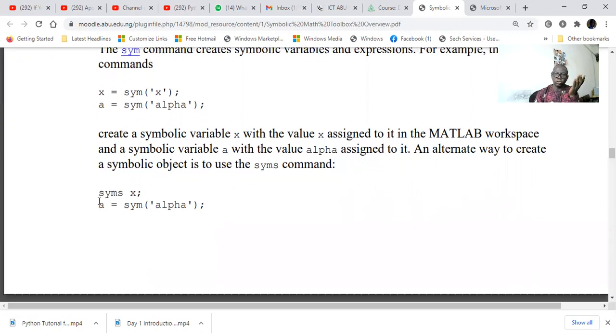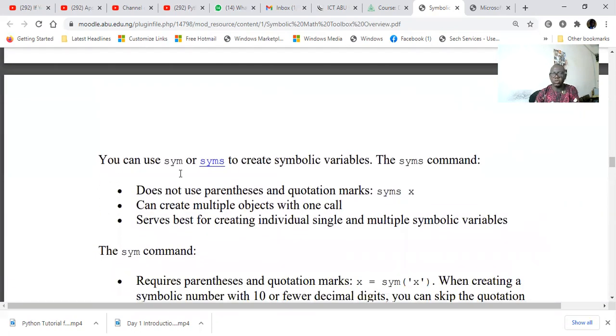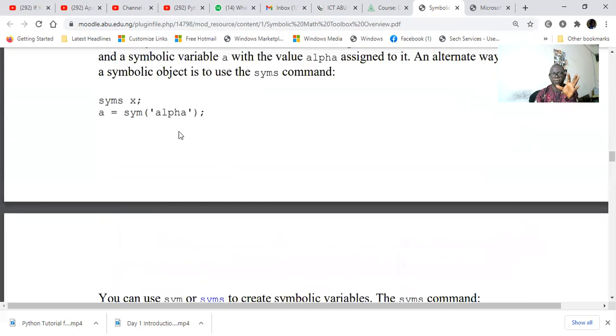But you can also use syms. An alternative way to create a symbolic object is to use syms. Okay, syms x, A is equal to sym alpha. Now you can use sym or syms to create symbolic variables, but let's look at the differences. The syms command does not use parentheses and quotation marks. Okay, can you see that?